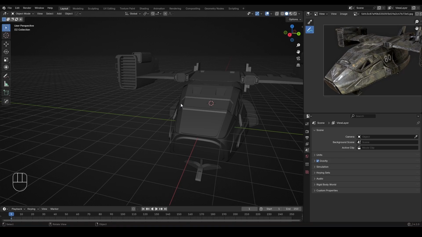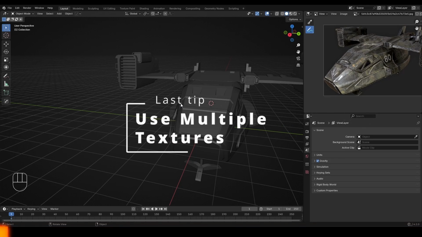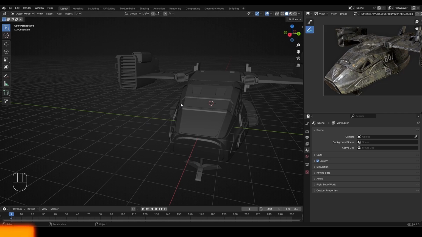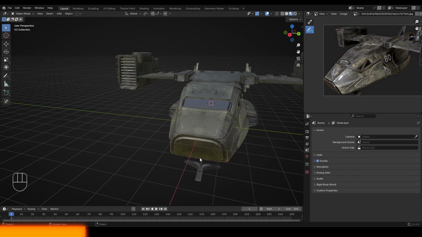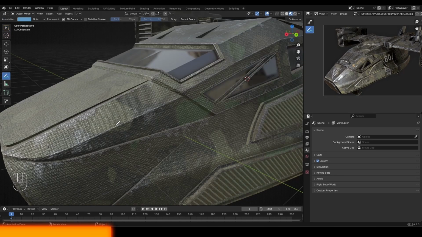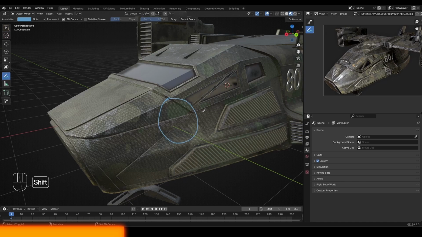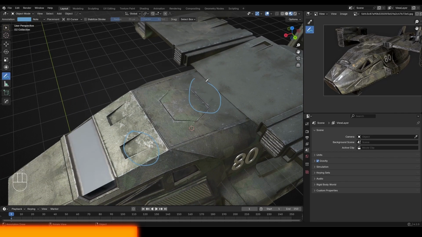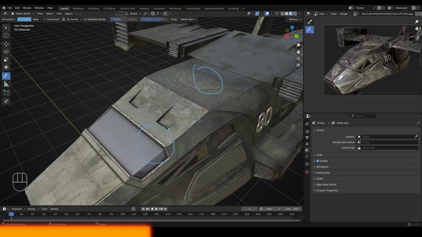Now the next and final tip for this video is to use different textures and to mix different textures to get a nice material. So for example, if I go over to the material preview mode, as you can see here, I've mixed multiple textures. For example, we have some camo texture going on over here and some metallic texture going on over here, and I've just mixed all of these with a mask.